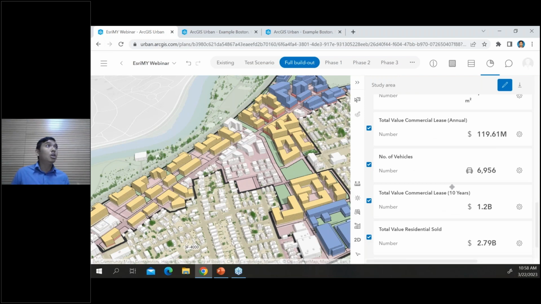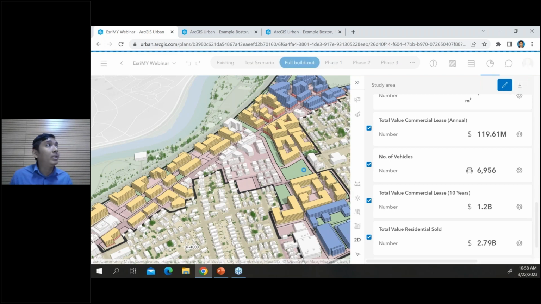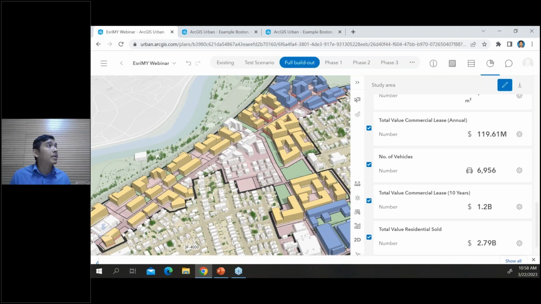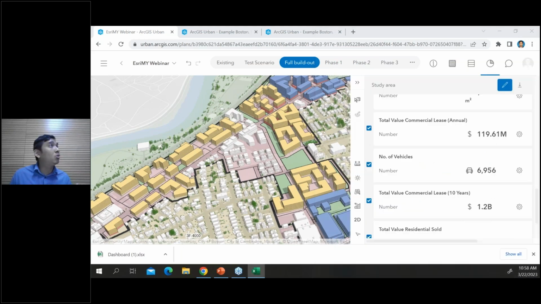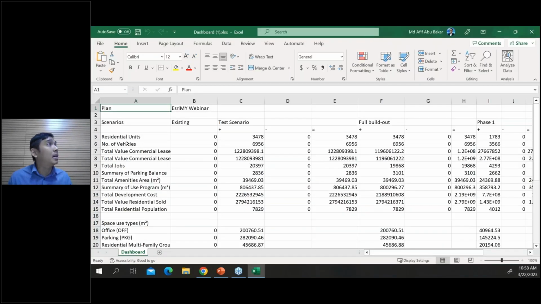Okay. So once you have customized all of these dashboard parameters, you can download all of this parameter information. Once I click download here, you will download an Excel file that will show all the parameters for different scenarios, and also for the different types of metrics that you presented. For example here, we are viewing the full build-out. All of these parameters you can make use of for your calculation or reporting purposes.